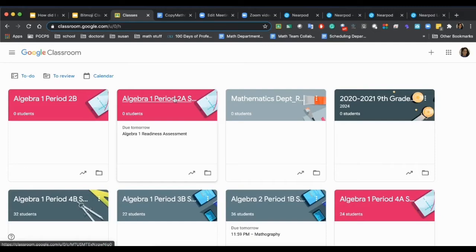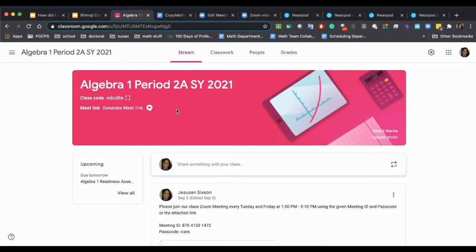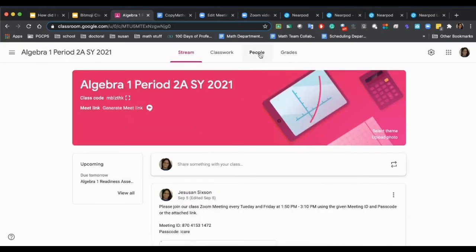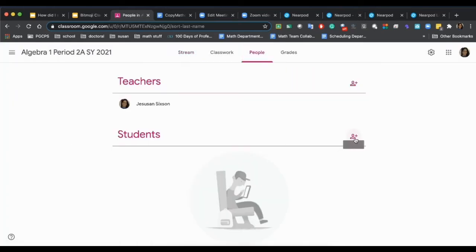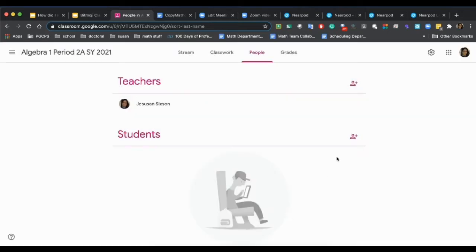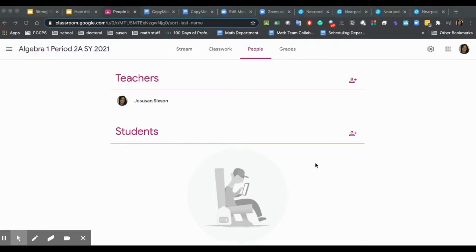After you create the class, you can now invite the students. There are 2 ways to invite the students. First is by giving them the code and letting them join the class, or by sending them an invitation. You can invite them by typing in their name or their email address and then hit invite. After you invite the students, they will receive an email asking them to join your Google Classroom, and then they will just hit join.